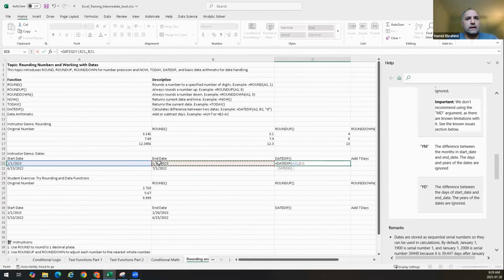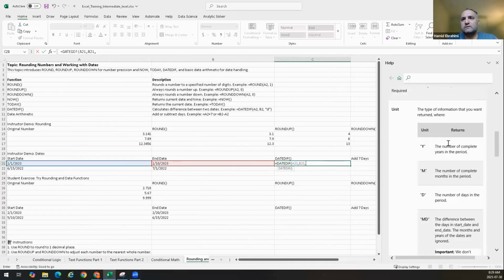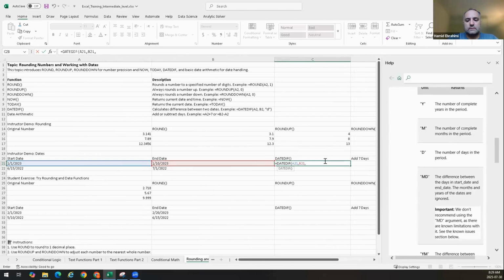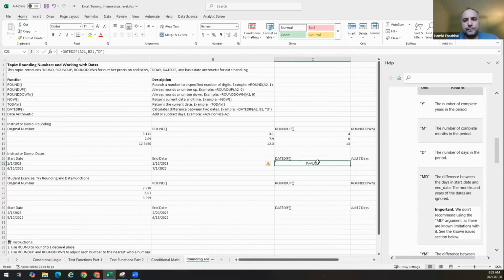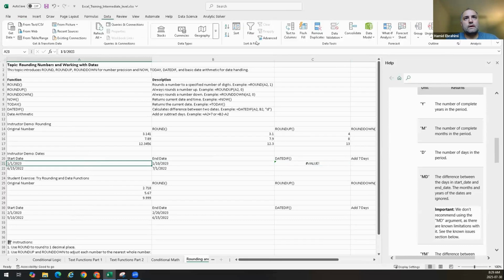A21, B21, and I want the difference in terms of dates. Okay. I will get an error. And the reason that I'm getting an error here is that Excel doesn't recognize my dates. So I have to convert it to a date. How do I convert it to a date? We've done this before, and that was text to column. So there's something very cool happening here. Let me go do that.